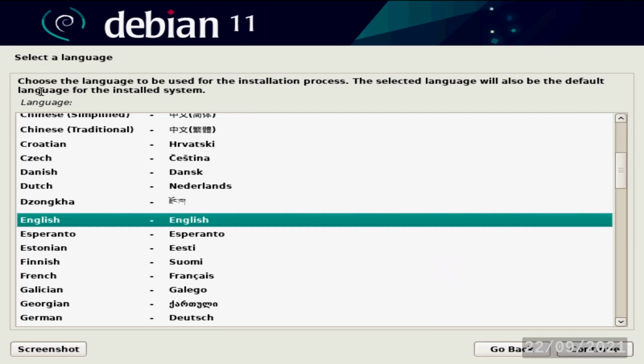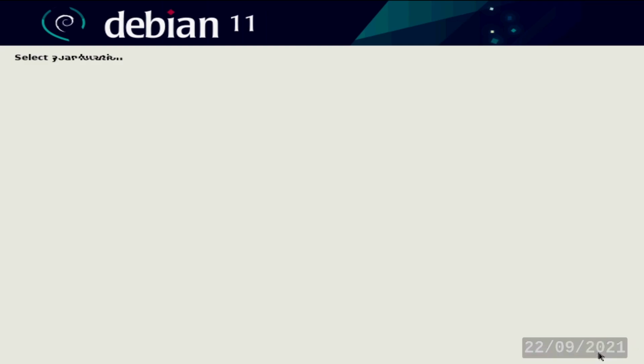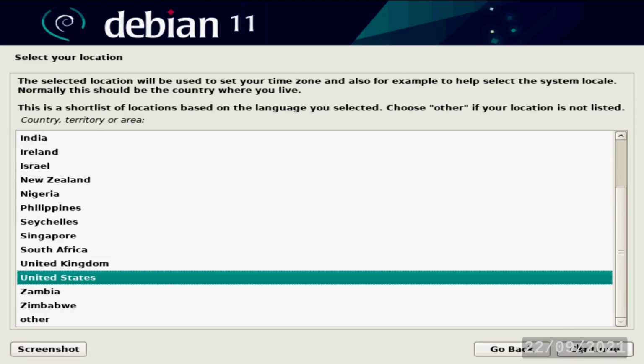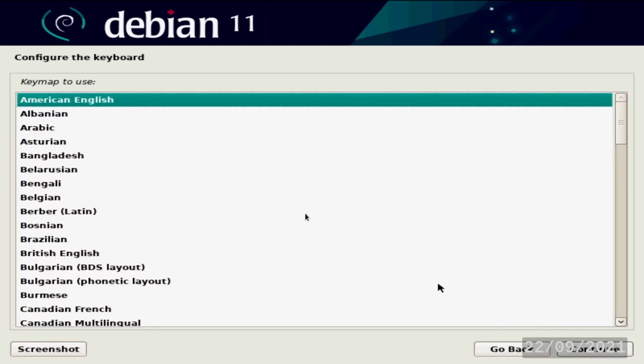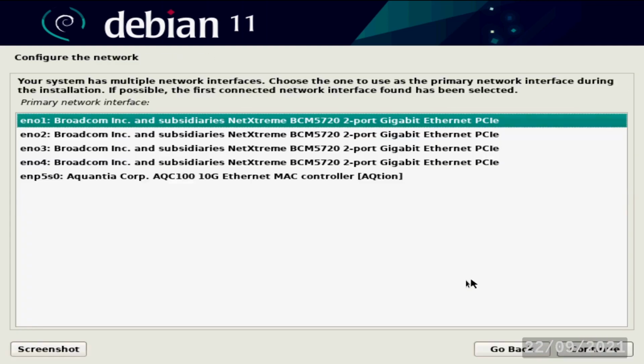Okay, so right here, you're just going to select your language. Then click continue. Then your country. Continue. Then the keyboard map you want to use. So American English for me. And then select your network adapter for the internet, so you can download the packages, just because this is the net install ISO.